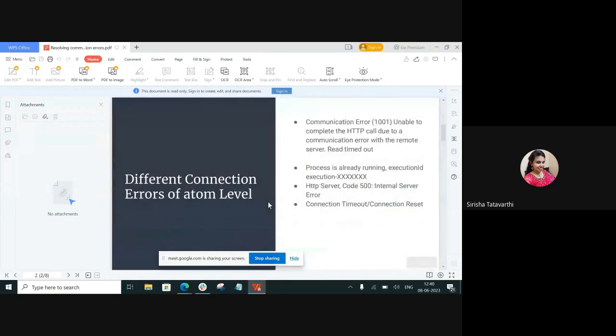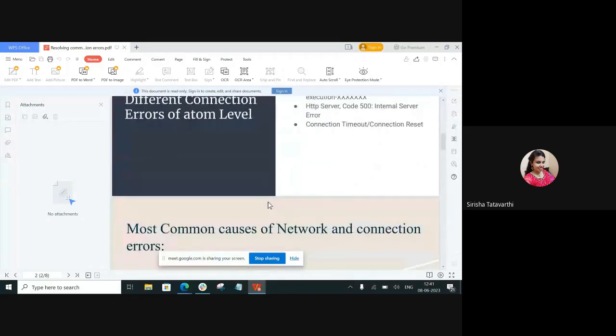So we can find these four communication and server errors in many cases. Those four are communication error, read timeout; process is already running with execution ID; HTTP server code 500 internal server error; and connection timeout and connection reset. So we can see the steps to resolve these four severe errors, which probably cause issues for customers.